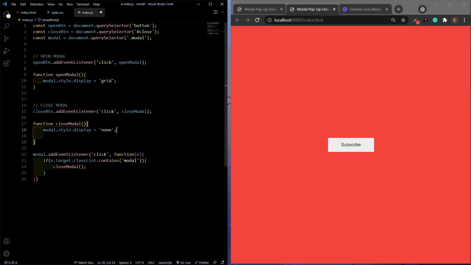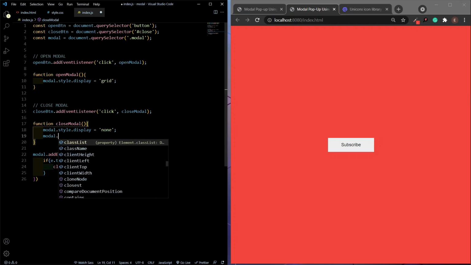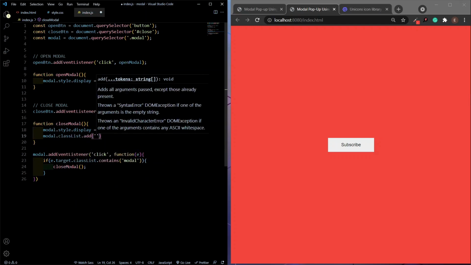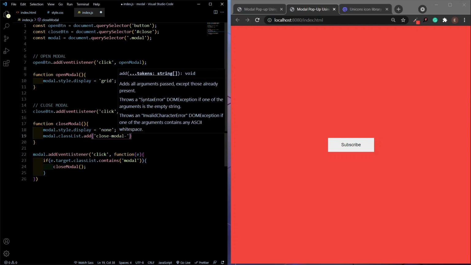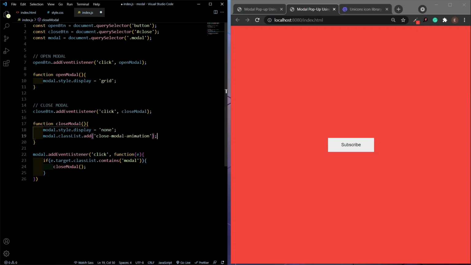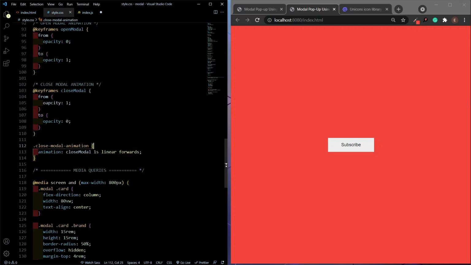So we want to add that fading effect for 1 second before we display none. So modal, I'm going to add a class, and we called it close modal animation. Okay, which is this class.